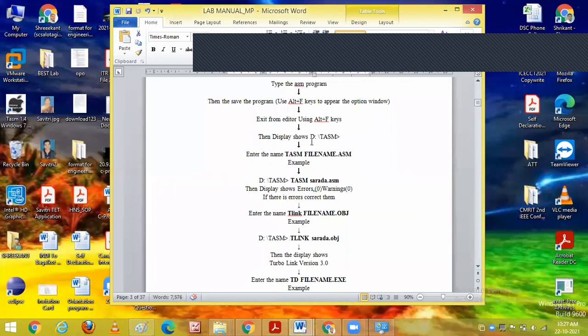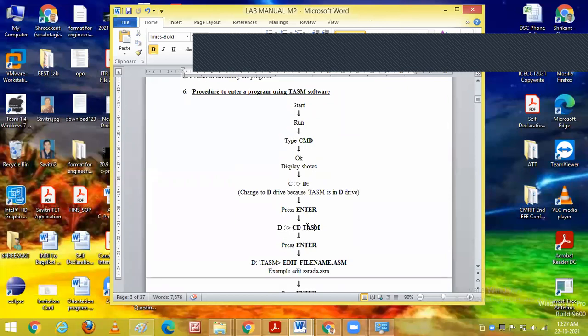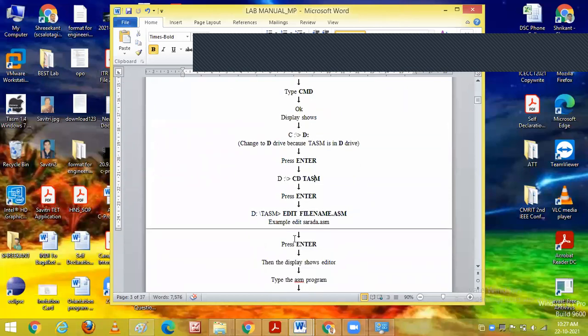So at the first step, you are going to start, next run, next type the command. Whenever that command comes, it will show the display. It may be your software is installed in drive D. In drive D, that becomes TASM in drive D. What you will do, press enter. After that, you will go to CD TASM. Then again you have to enter edit file .asm.